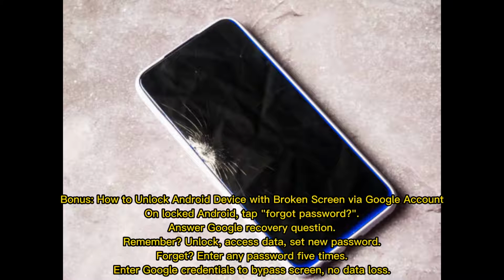Automatic Restore. Bonus: how to unlock an Android device with a broken screen via Google account. On the locked Android, tap Forgot password. Answer the Google recovery question. Remember, unlock, access data, set a new password. Or, enter any password 5 times. Enter Google credentials to bypass the screen. No data loss.